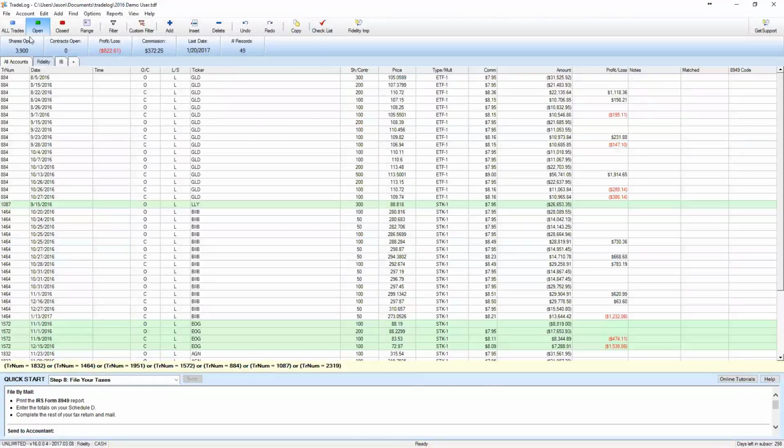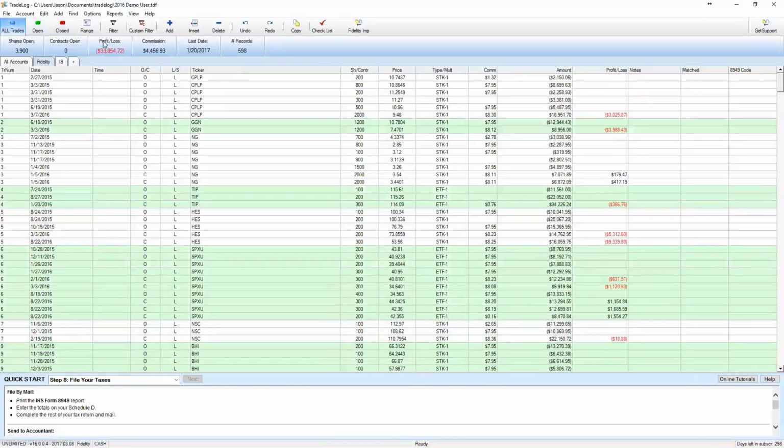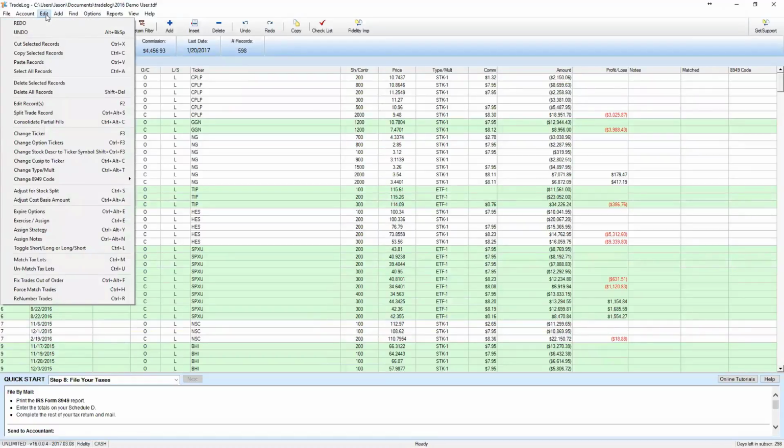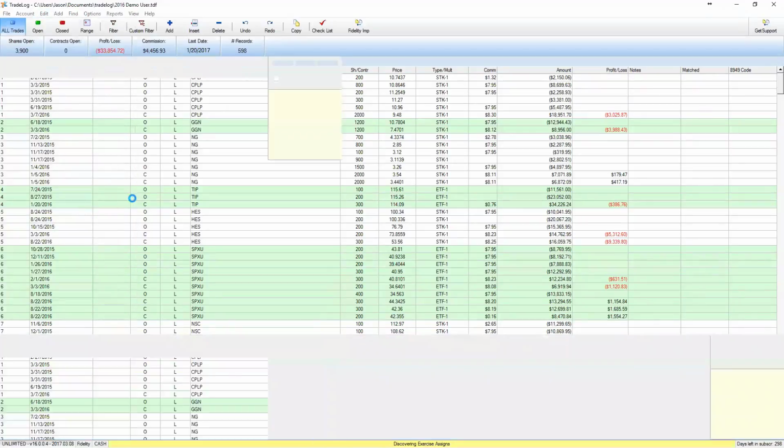Now, the other feature that TradeLog offers is an exercise and assign feature. If I go to the edit menu, I can choose exercise and assign.